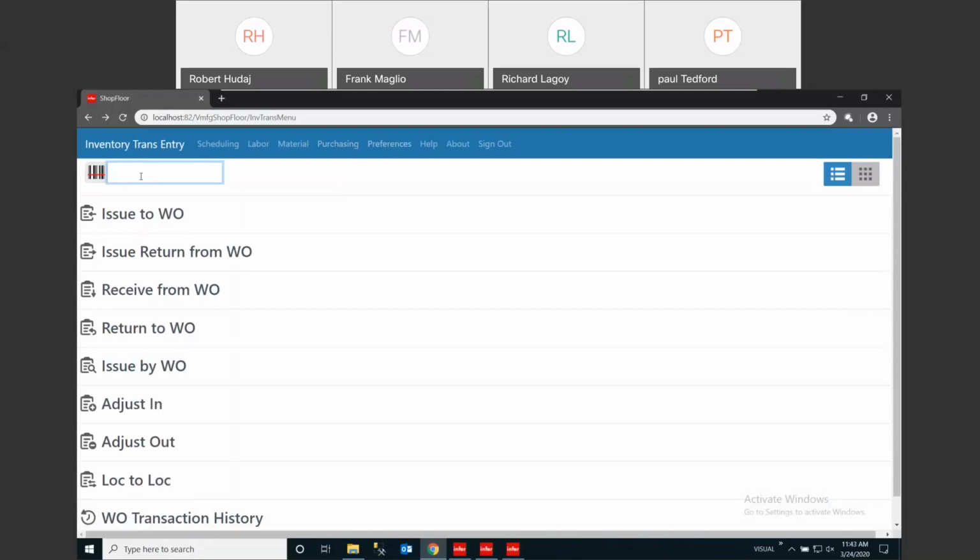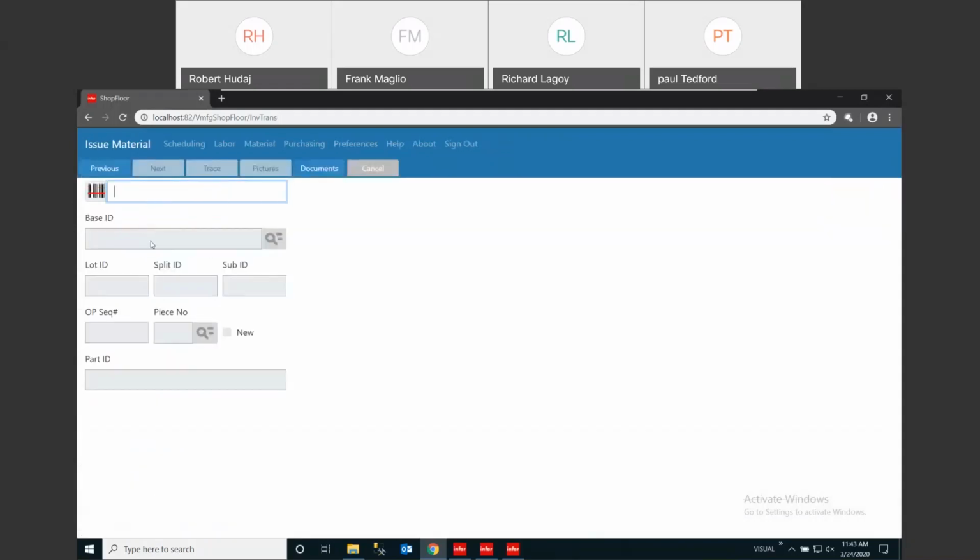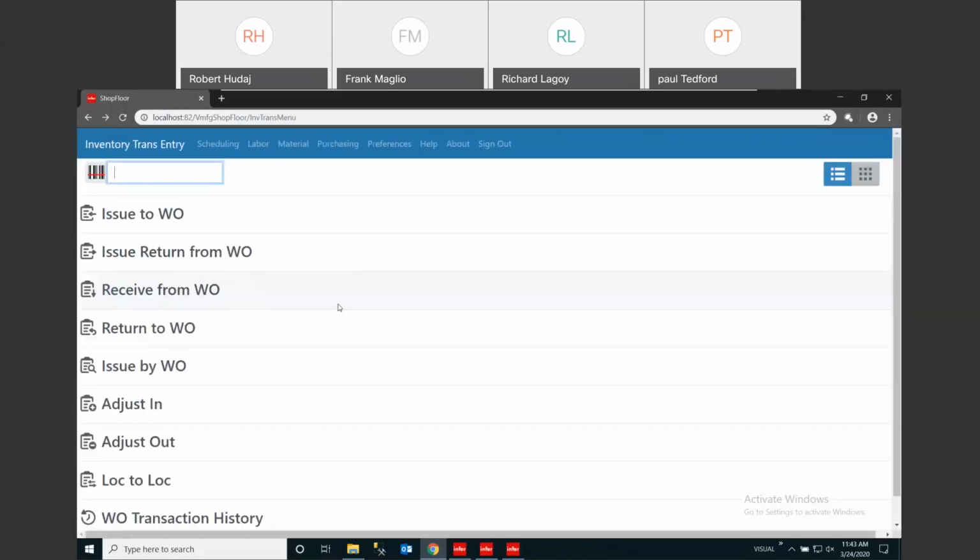So here I could scan what type of transaction I want to do. And in this case, I'm just going to click on it. But instead of having to use your mouse or a touch screen or scan that kind of thing, you can continue to use the traveler or the pick ticket format and scan what you're issuing right here in one scan. So it allows you to scan with a Bluetooth scanner or a USB connected scanner, or even an RF scanner that has a USB module on it. So there's a lot of different types of scanning tools that you could use to scan in using this functionality.